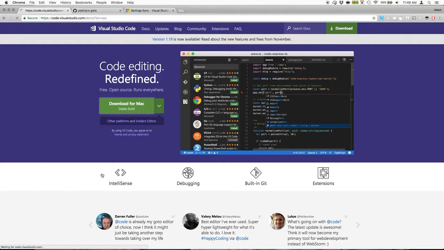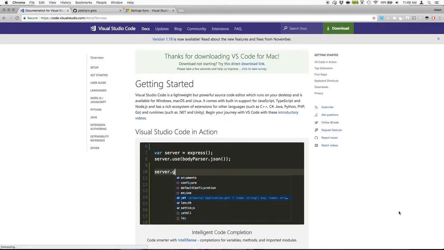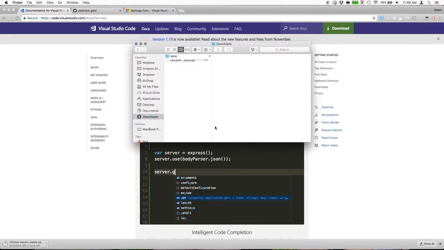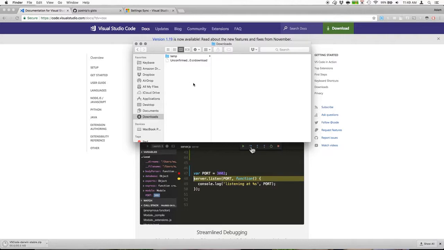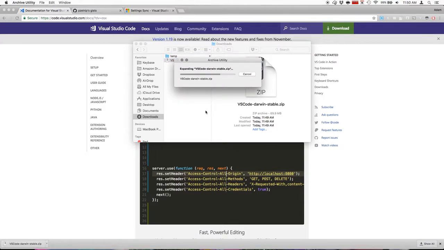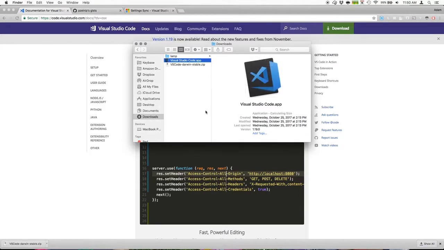So to start off with, let's download VS Code. Ooh, nice getting started page. Downloading, cool. I'm going to go to my downloads window here. The internet's slow today. So let's open up that zip file. This is the highly, highly complicated installation procedure. Double click a zip file.